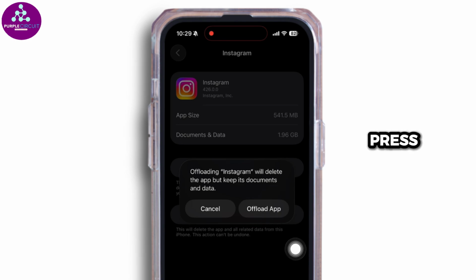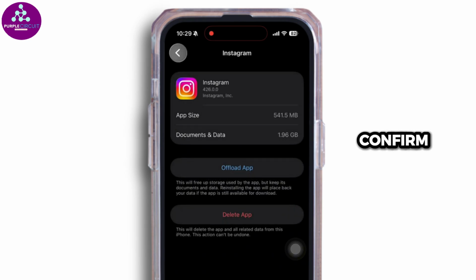On an Android device, press and hold on the app Instagram. Then select the option App Info. Go to Storage, click on Clear Cache and confirm it.